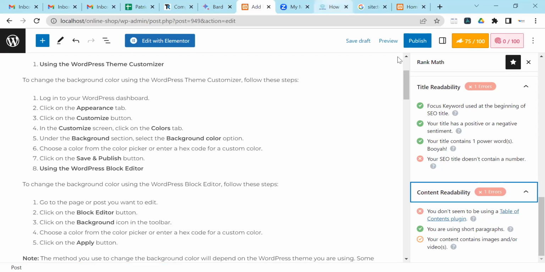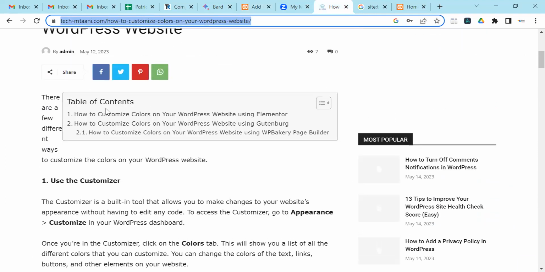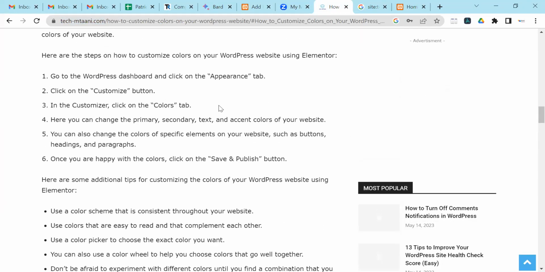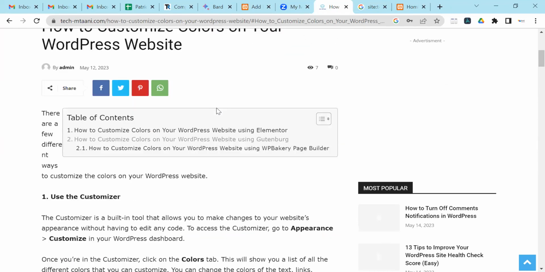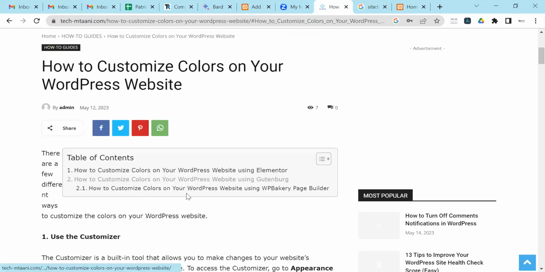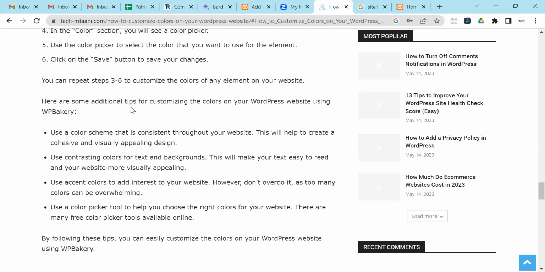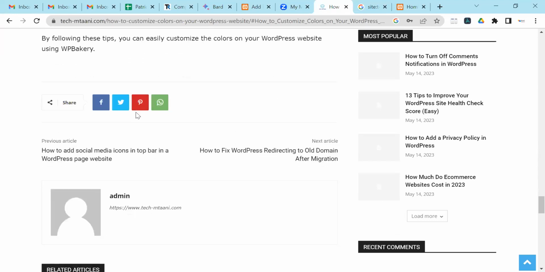Example of a table of content. When you come to this site, you can see there's table of contents. So someone here can, if they want to only read on Gutenberg, click the link and they'll be taken to Gutenberg. Very easy. If they want to read about how to customize colors using WP Bakery, they don't have to go through Elementor. So they just click WP Bakery. Then they'll be shown the steps. So that's the good thing.